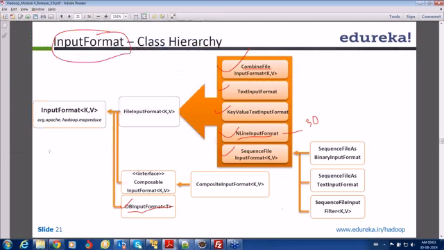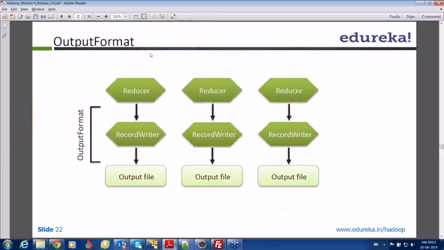Coming to the output format. So output format is responsible for taking the reducer output and writing it into the file. Here you have the reducer which produces the output, and you have a record writer which writes the data into the output file. So this is the role of the output format. The input format generates key value pairs, and here this writes the reducer output to an output file.